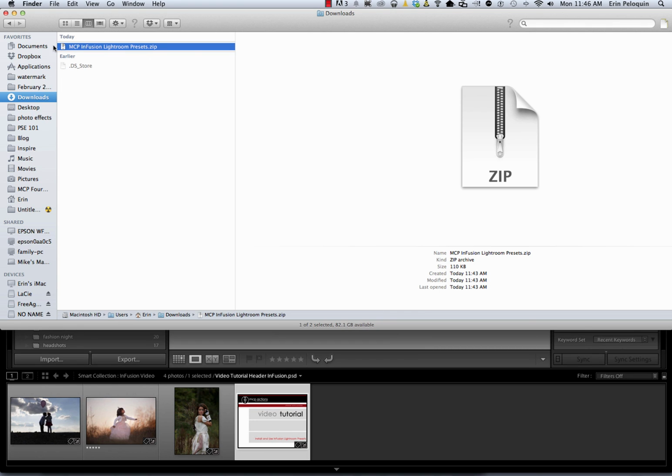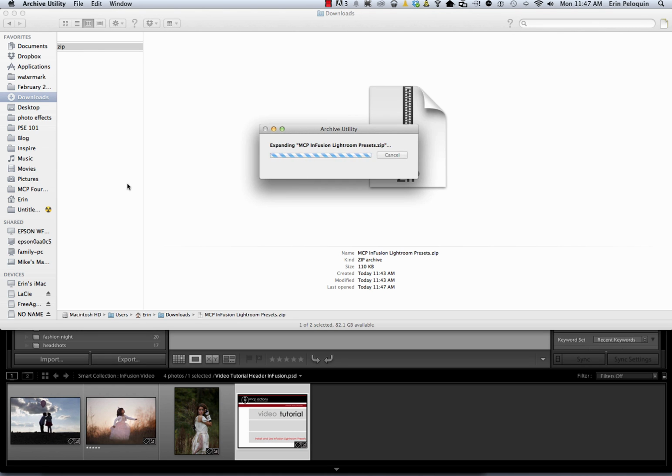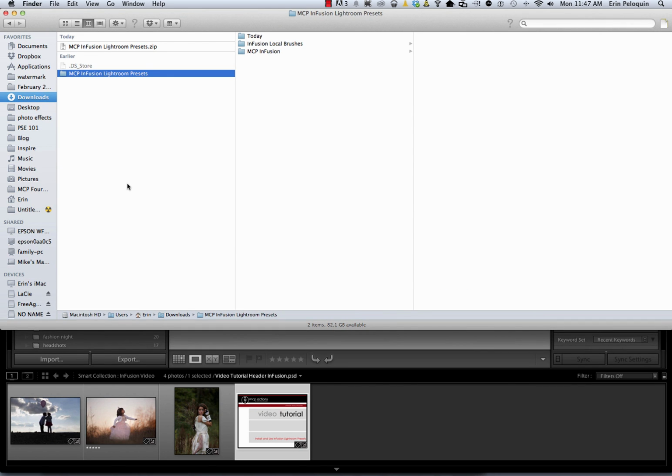After downloading, you want to unzip the zipped file if it's not already. You can do this usually by double clicking, and sometimes right-clicking on the folder will give you an option to unzip or uncompress as well. So once I have unzipped that file, you'll see that now in my downloads I've got two separate files. One is the zipped version, one is the unzipped version. And within the unzipped version, I've got my MCP InFusion develop presets as well as my local brushes. Each one of these needs to be installed differently, so this is a two-part installation process.